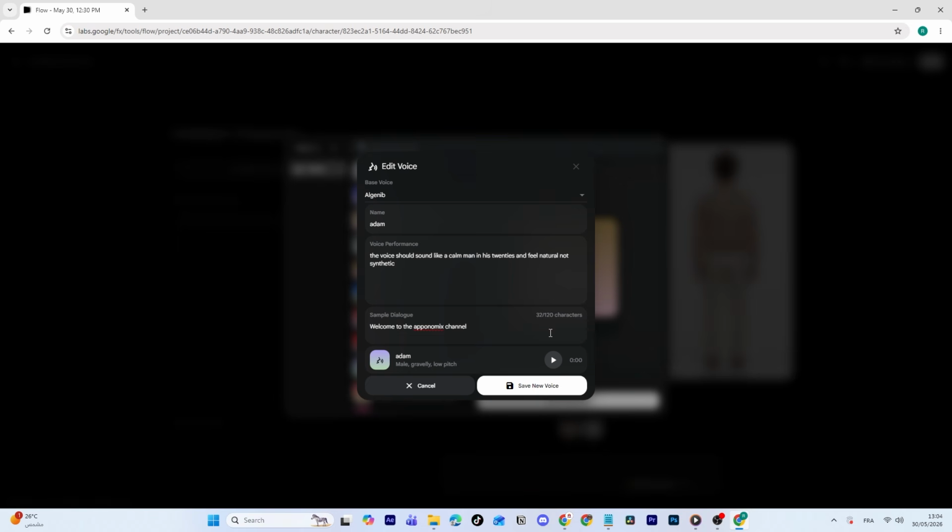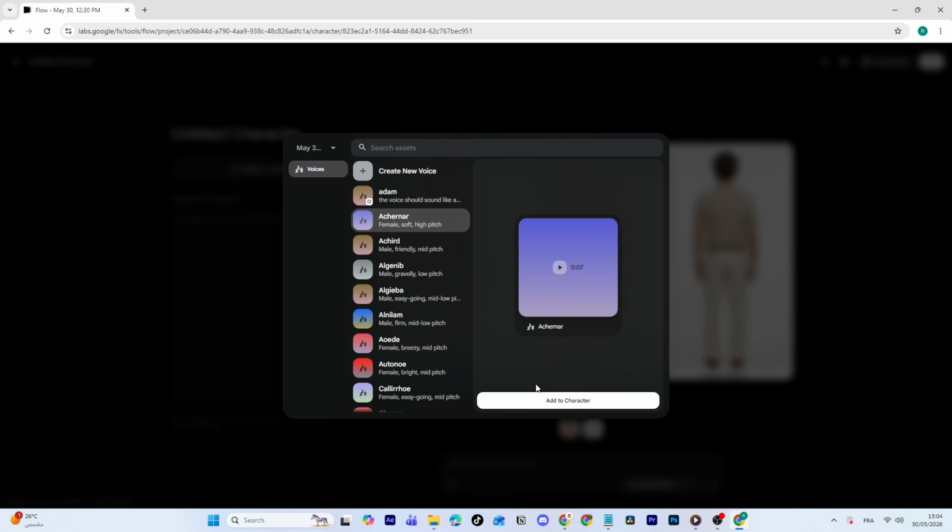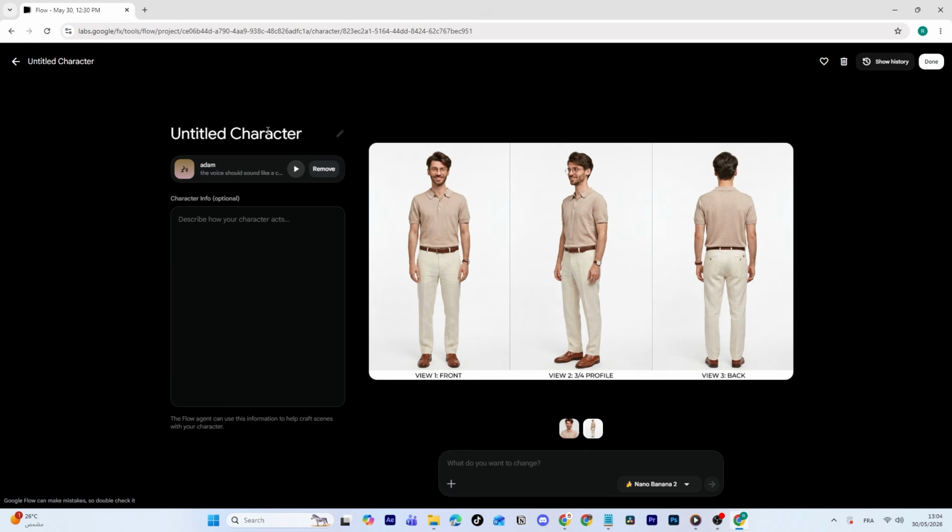Before, when we generated videos with VO3, we could keep the character fixed by uploading a certain image of the person we wanted in the video, but unfortunately, the voice kept changing. Now with this feature, the voice stays the same in every future video, and that is a huge step forward in AI video generation. Click Save New Voice, then choose the voice I created and click Add to Character. At the top, I'll name my character Adam, for example, and in this box here we can describe what the character is like.